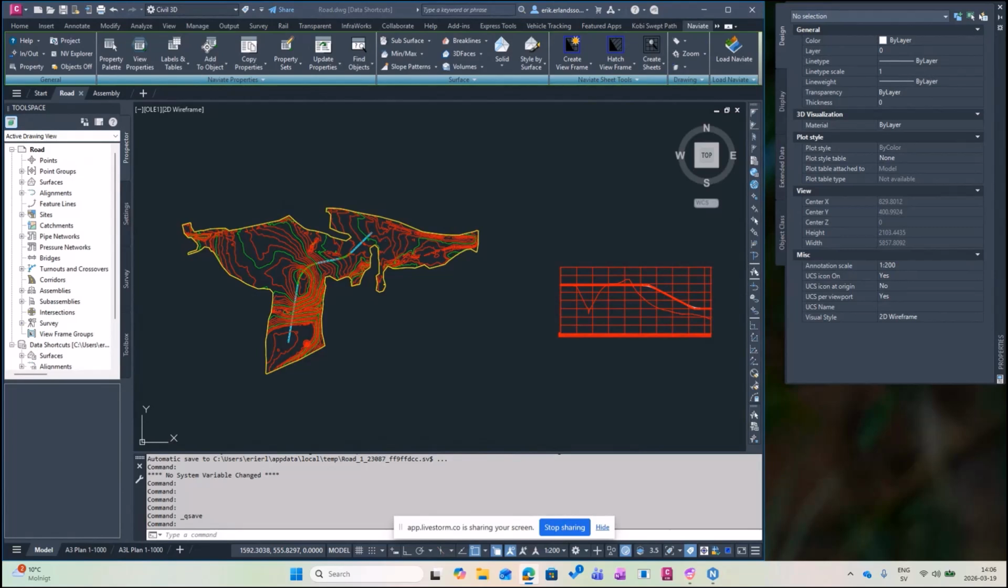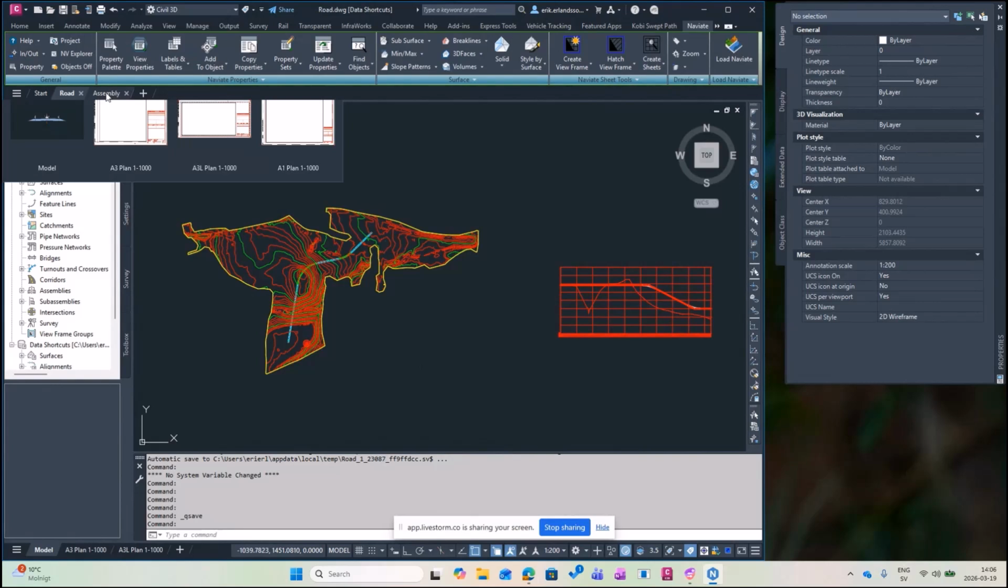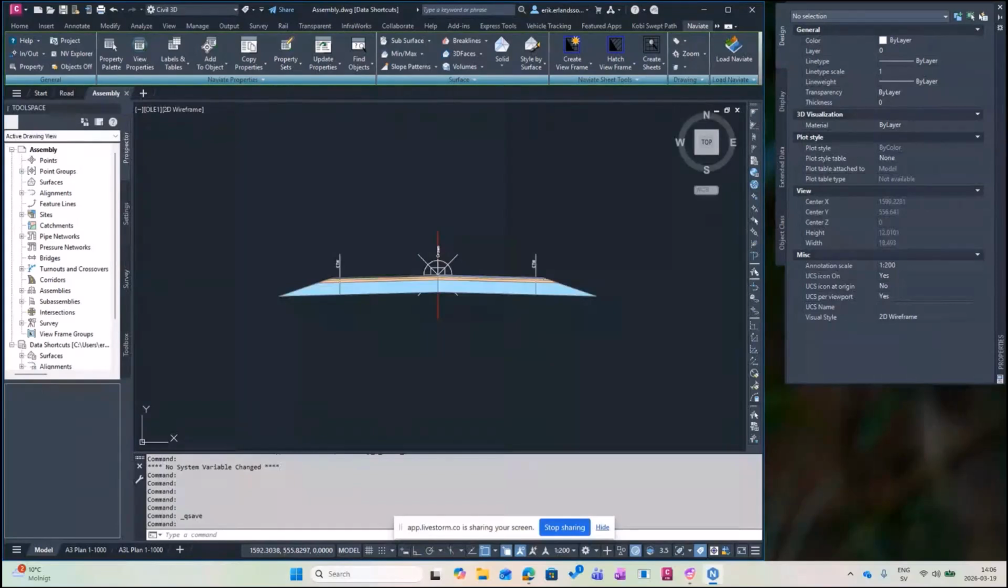Here I have a basic vertical baseline and a horizontal baseline. The thing that I'm missing to build my corridor is an assembly. Here I have a pre-made assembly that we're going to use today. But first I want to connect to my project inside Civil 3D. I will do this by using our project tool.